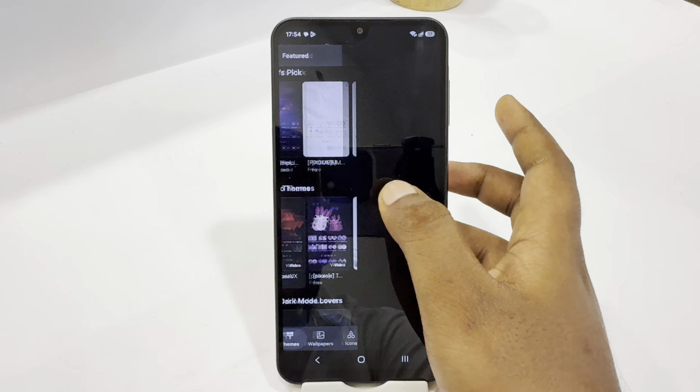Hey guys, today I'm going to tell you how to change the theme in any Samsung phone. If you're using any Samsung phone and you want to change your phone's theme, let's see how you can do that. You just have to go to your Settings app.